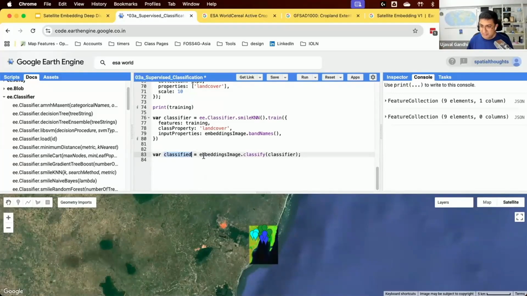It's a kind of large operation to do prediction on so many pixels. So if you want to avoid the timeout, export this classified image, let it run. Once the image is exported, import this asset, and then visualize that. Since it's a small region, we can skip the export part and just visualize it directly here.